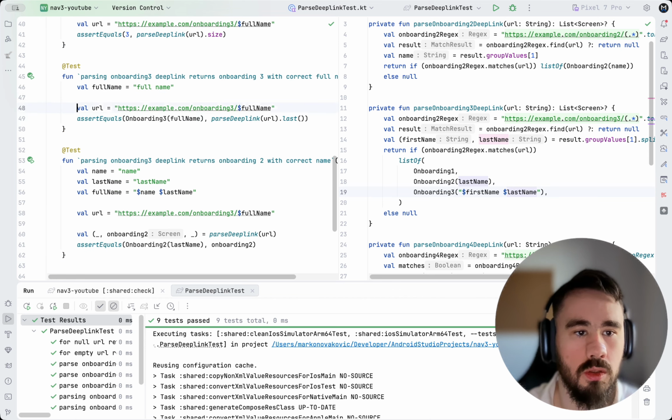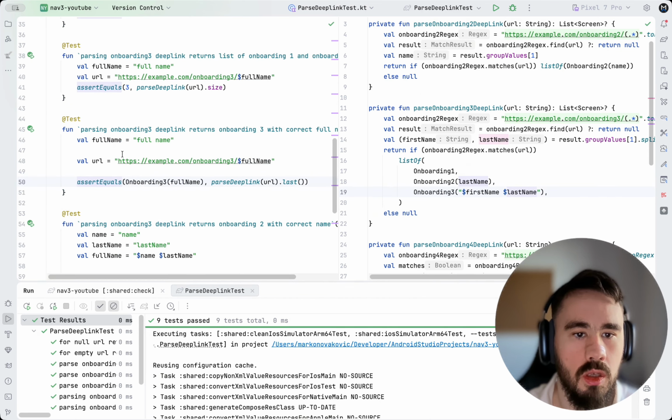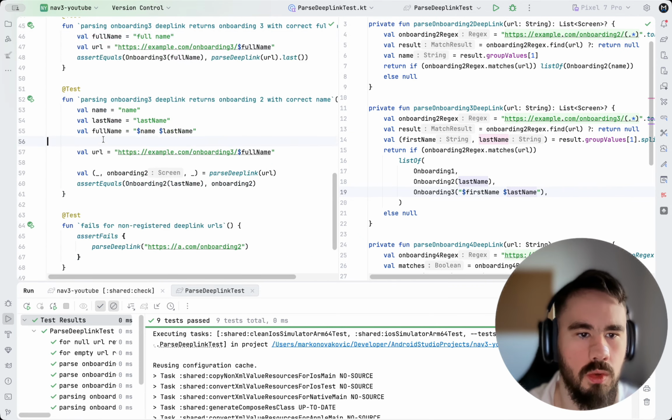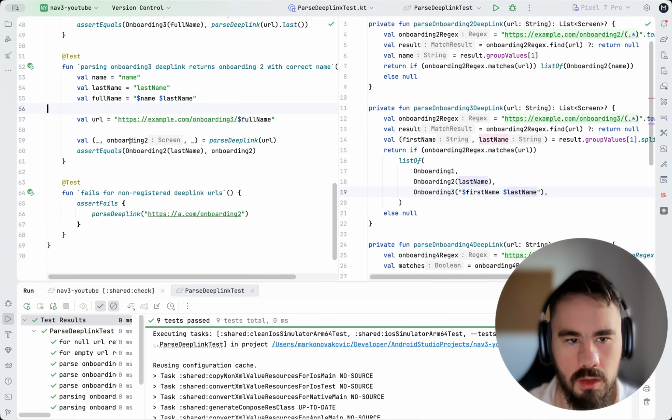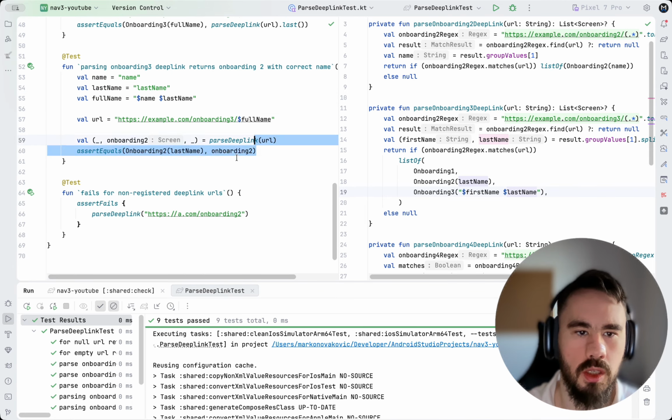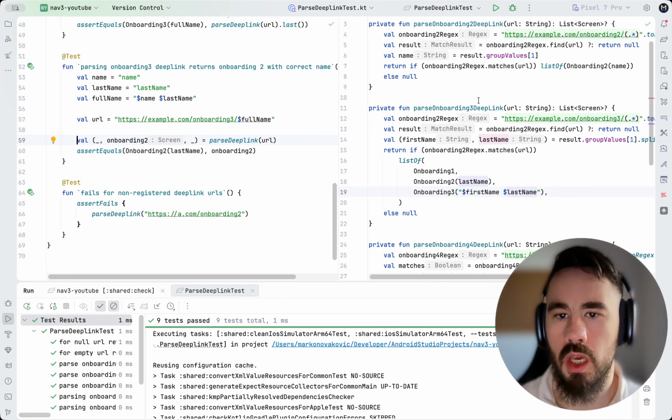Two, and let me just do this. Well, I will not do this. Those are pretty small and readable. Those ones are a bit bigger, and they need the separation of a setup, action, and then assertion. Okay.